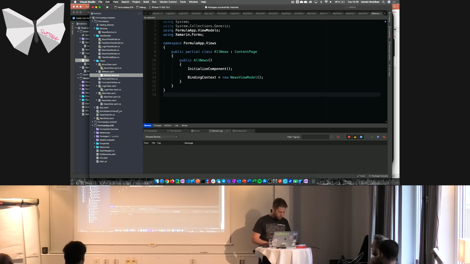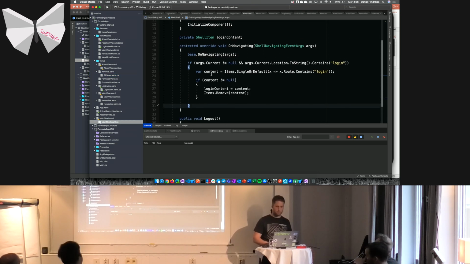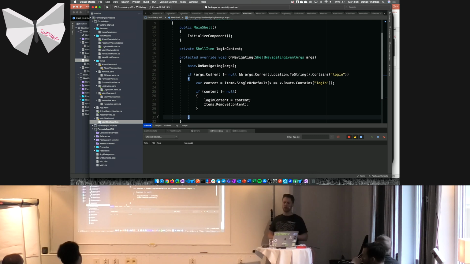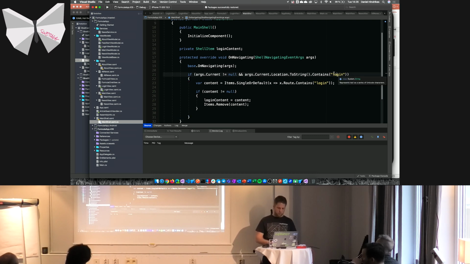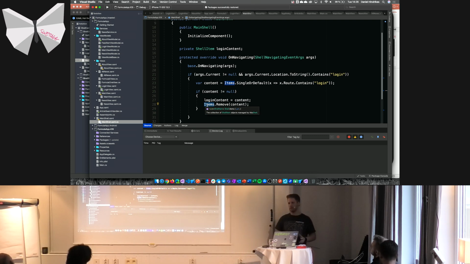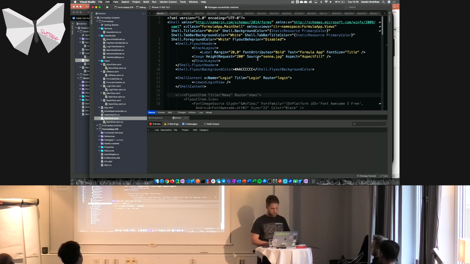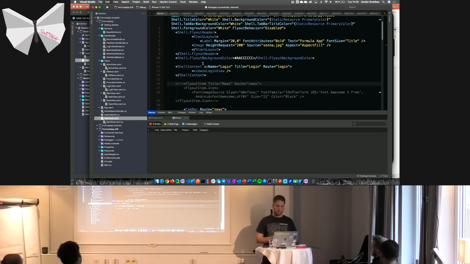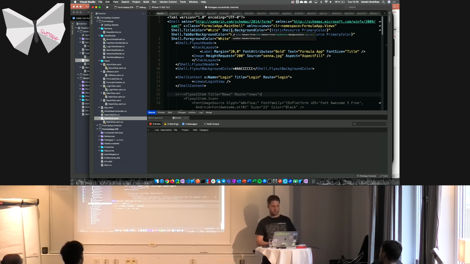So what I had to do there is remove it from the shell. And you can see here I'm creating an override of OnNavigating. So when I navigate from my login route, I will remove that item from the shell. So Items.Remove, because Shell has a property called Items that contains all the items that you can find in the shell. So this shell file looks like this. You have the flyout header. You have some properties that set the background color, for example, and here I specify background color, title view, tab bar title color.